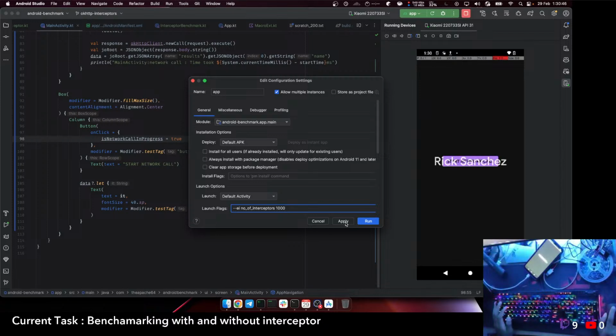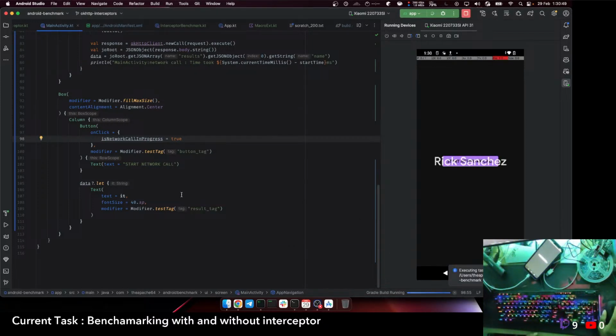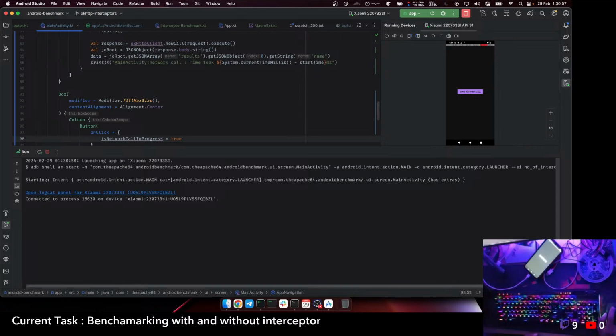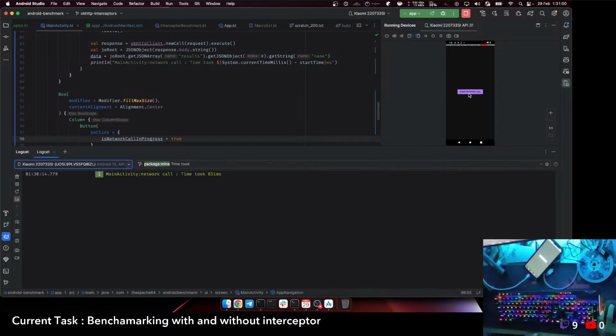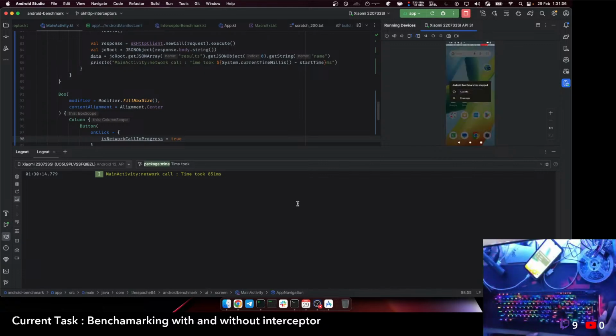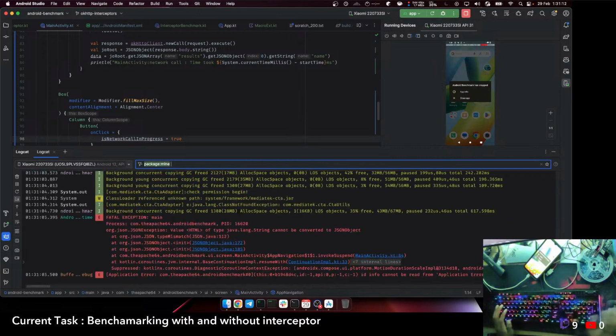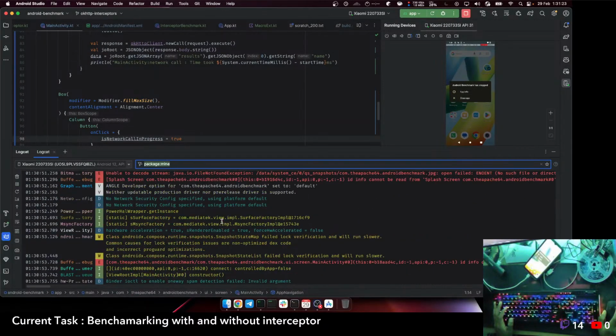Let's push that to 1,000. Let's run this. Okay. And we will see. That was the previous one with the 1,000 interceptors. How much time does it take? Oh, it crashed. Why did it crash? Oh, string cannot be converted. I think our API failed for some reason. I think it couldn't handle that many headers, I guess.